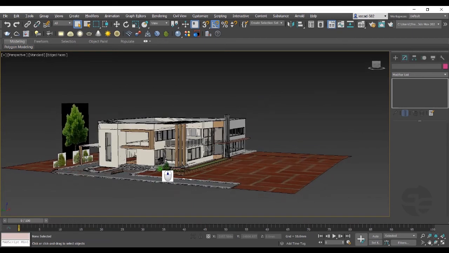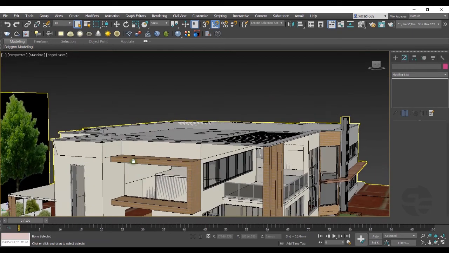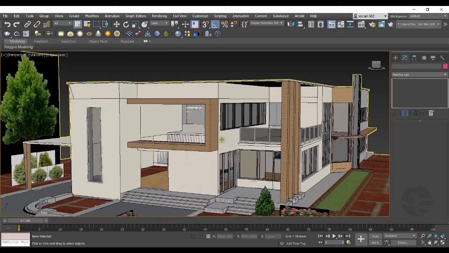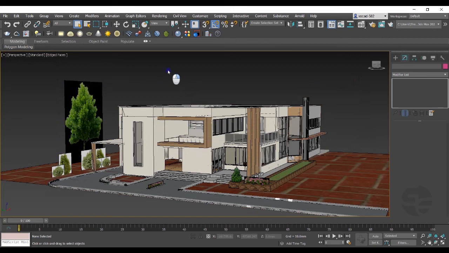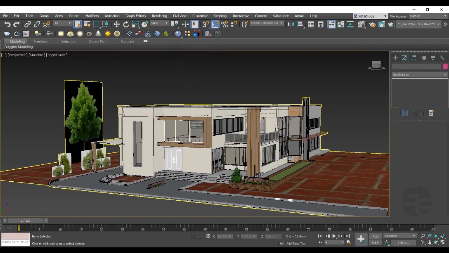So here some of the objects had been hidden in the original SketchUp file. I can make them visible over here by right clicking and selecting Unhide All. Now I can do this because while importing the SketchUp file, I have enabled Import Hidden Objects. With this option, it will import the hidden objects in 3ds Max. If you don't want to import the hidden objects from SketchUp, disable this option.